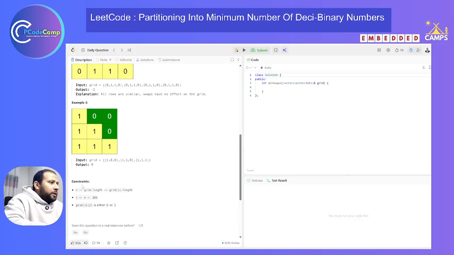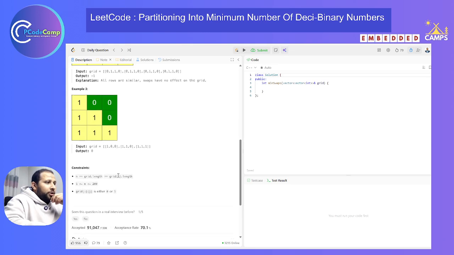So, and these are the constraints, we need to take care of the constraints. The grid length here is n, which is the same as the grid of i dot length. And n is within the range from 1 to 200, and grid of i j is either 0 or 1. Yeah, it is just binary.